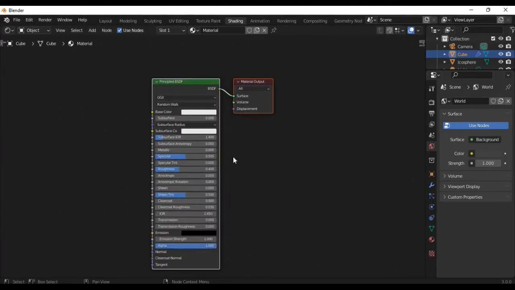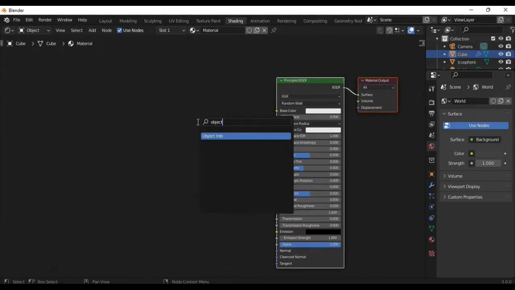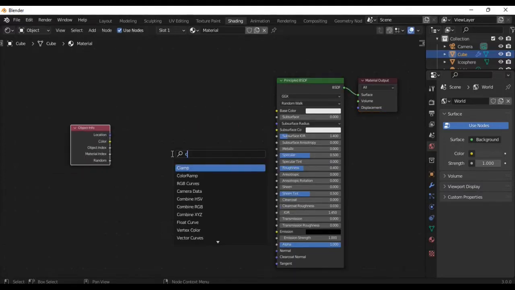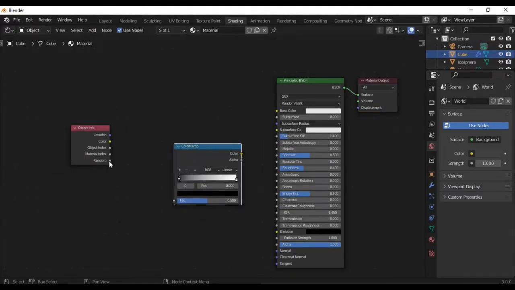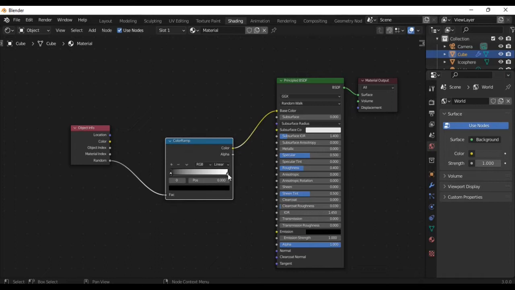Okay, that's better. Now let me add a Shader Info node, and then let me add a color ramp, and connect the random to the background, the color to the base color. Now you can just kind of control it.